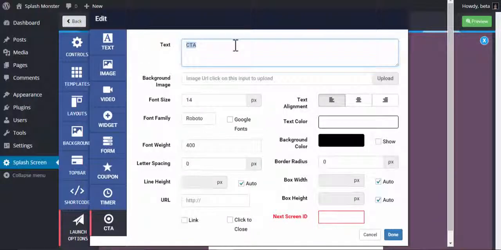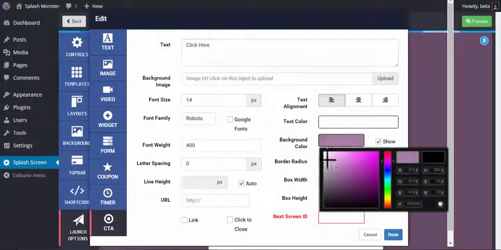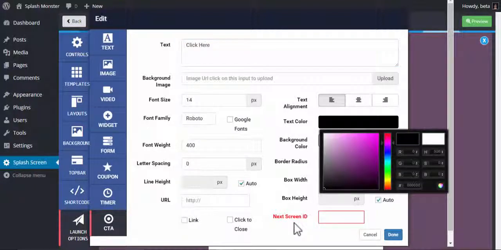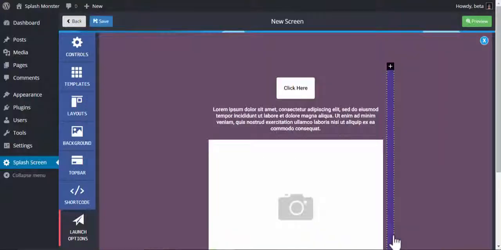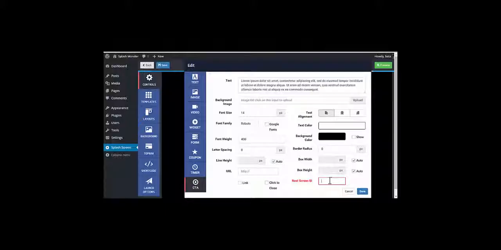Let's say I add a click here button, and I can just make the button look good by adding a background color, text color black, maybe this, then radius let's say 4, and maybe link it to Google, and then link. Done. Here we have the CTA button right here. In the next screen ID, you can interlink your splash screens. So let me just give you a live demo of this.